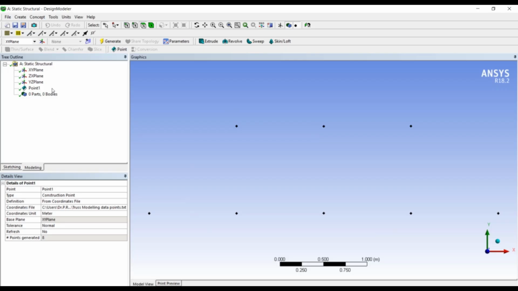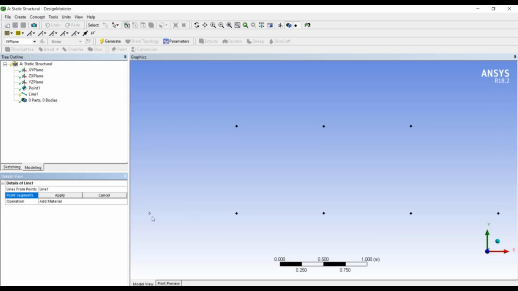Now I am going to go to Concept, select Lines From Points, and join these points. Every member of this plane truss is made up of the same cross section, so you need not worry, you can select and create all the lines in one go.